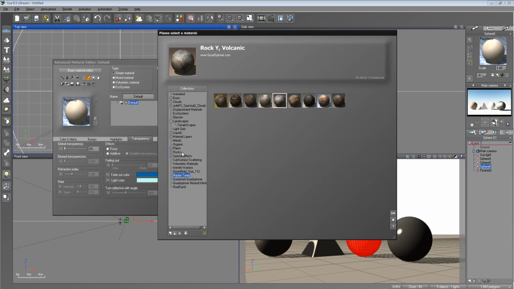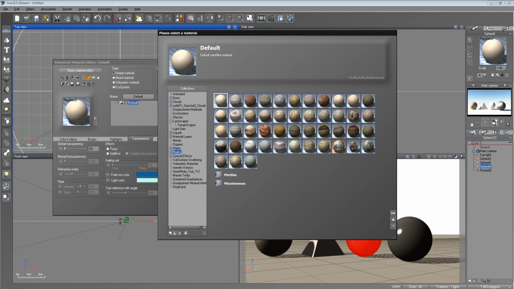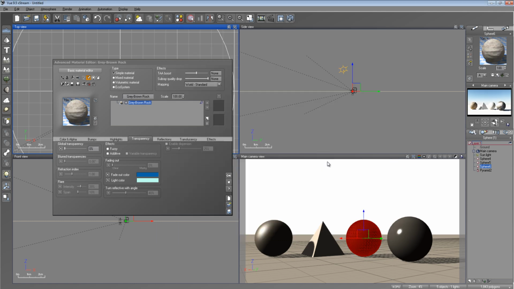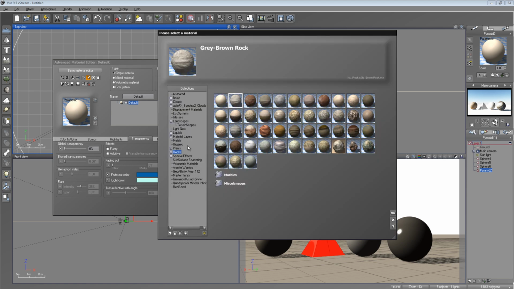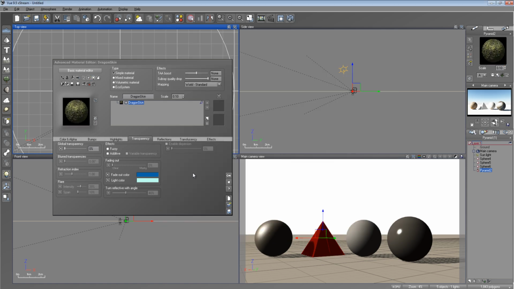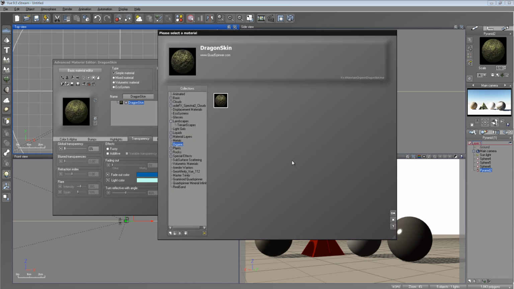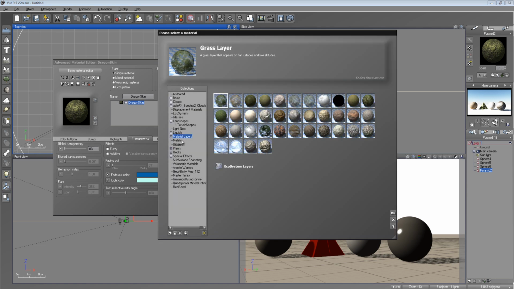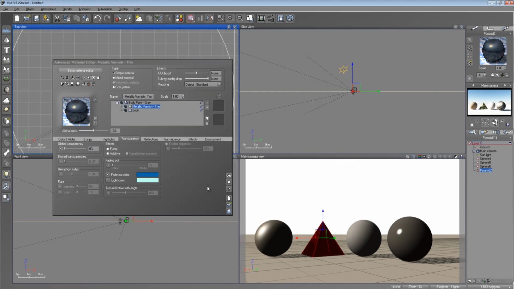Here, we'll go to rocks, and we'll load up the gray-brown rock. And then for the pyramid, we'll load up something fun. Dragon skin. Dragon skin's too rough looking. Metals. We'll go to metals. There we go. No, that's too dark.